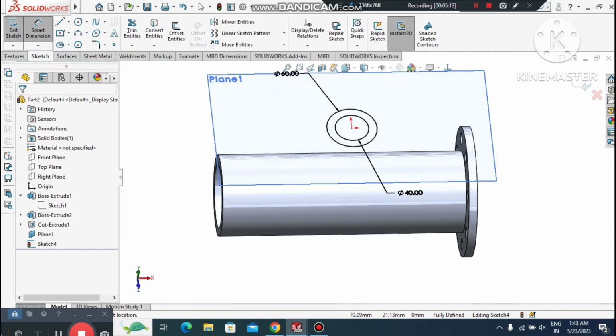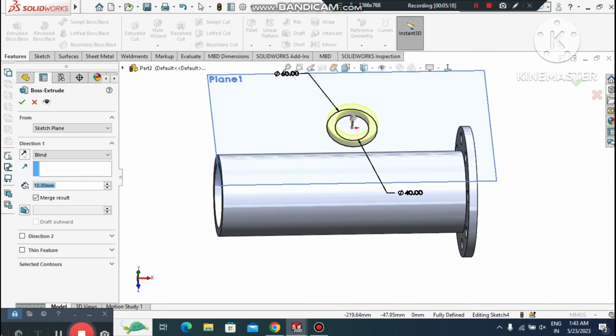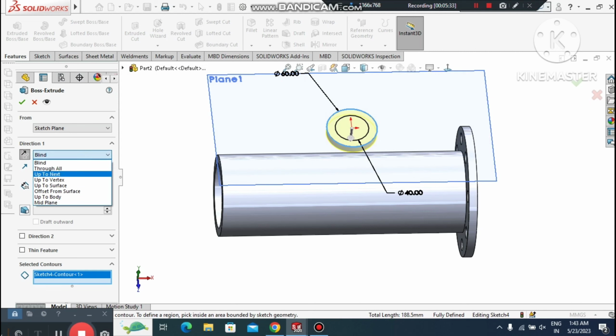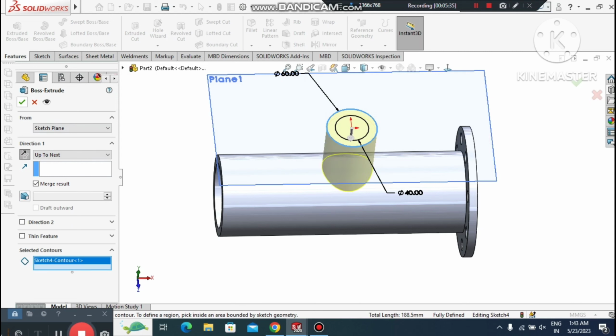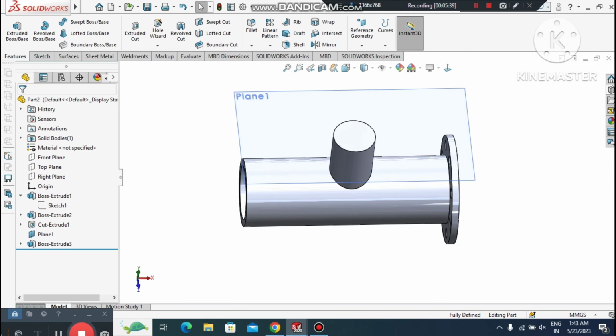Now we make the extruded boss base. Go to Features, select Extruded Boss Base, go to Selected Contours and select the outer circle. Here we make the condition Up to Next, so it will extrude up to this pipe fitting.